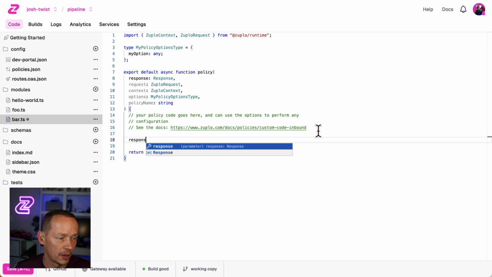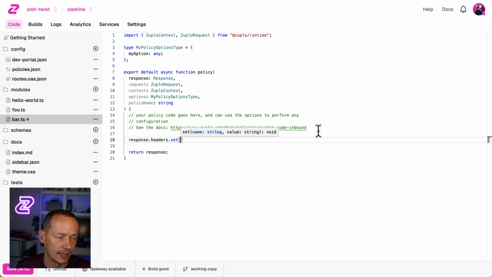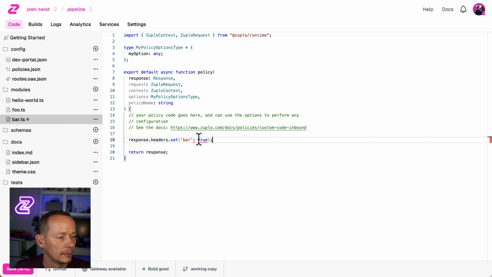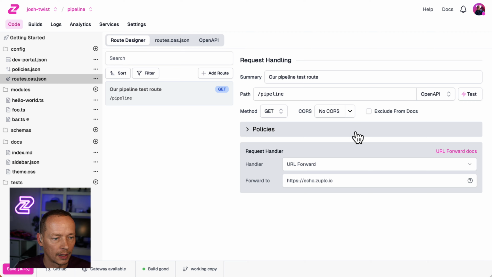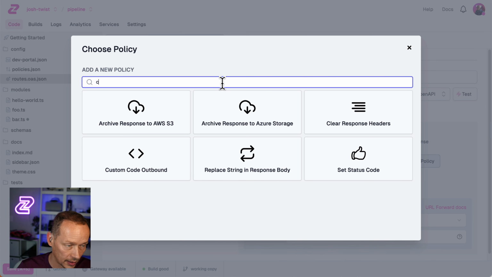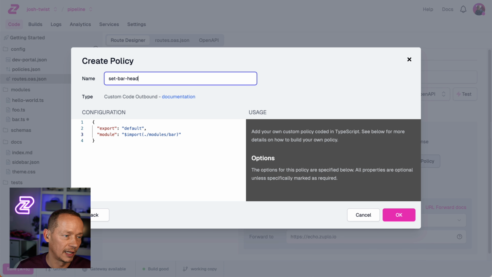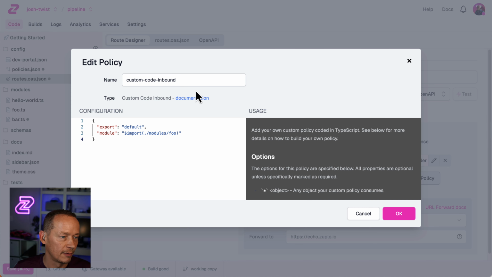So let's say response.headers.set bar is true. And that needs to be a string, sorry. Let's go and plug that in here. Add a custom code policy. The module is called bar. We don't need any options. I'm going to give this a friendlier name so we can see it. Let's change the name of this. Check secret header.